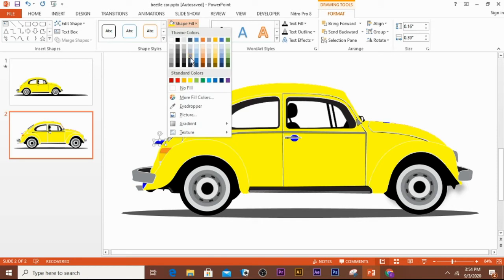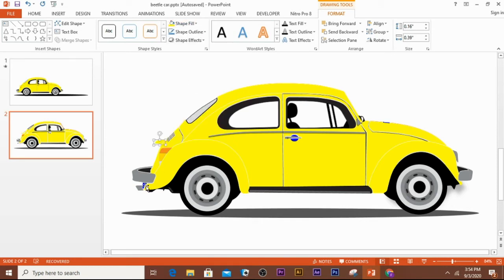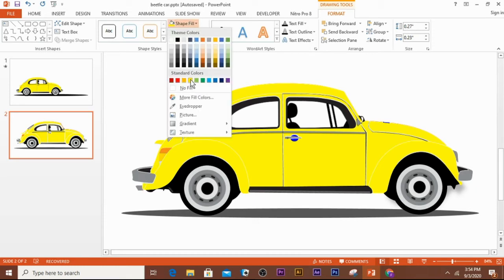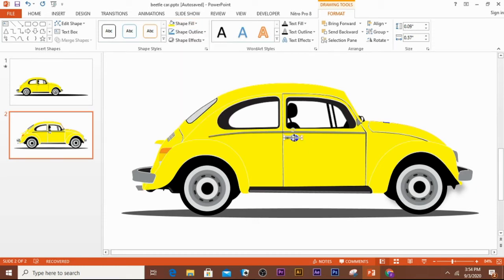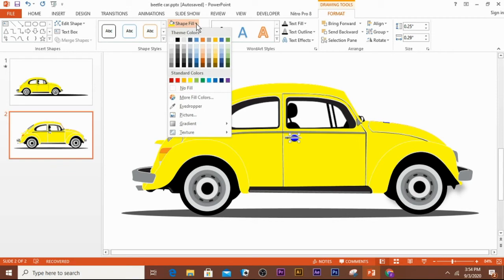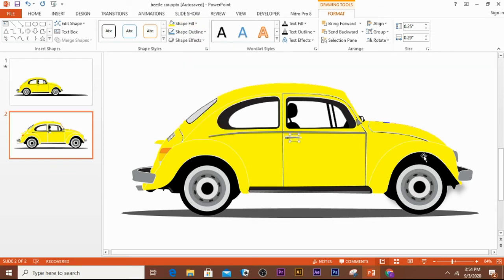You go and make some changes here. You fill it with a yellow color, or your preferred color of your choice. So I'll pick on this, I'll make it yellow also. I'll go to the handle, I'll also make it yellow. So click on it, go to fill, and then fill it with a yellow color.